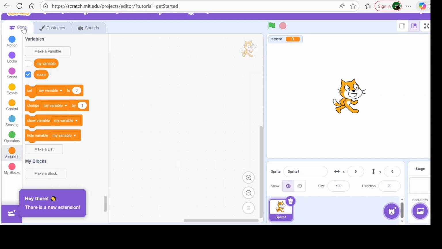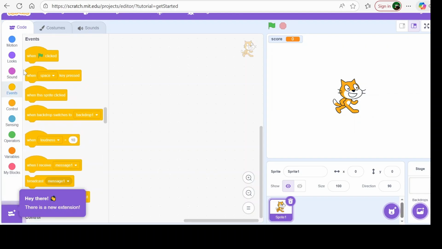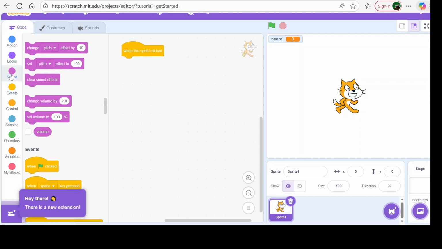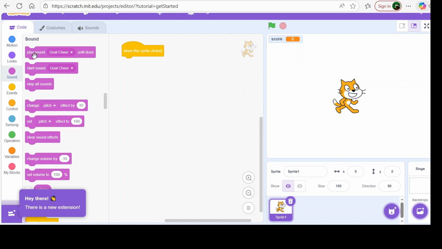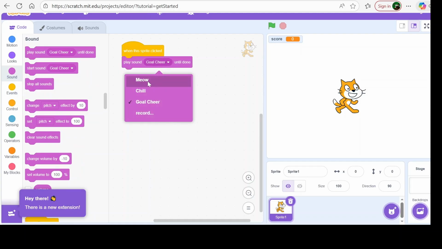Now we'll go to code. Now we'll go to events, and whenever this cat sprite is clicked, we'll go to sound, and in sound we are provided with the option play sound until done. So we are doing it for the cat sprite. Here we are choosing the sound meow, the cat sound. Now whenever this sprite is clicked, it is going to say meow, and along with that it is going to change the value of the score variable.